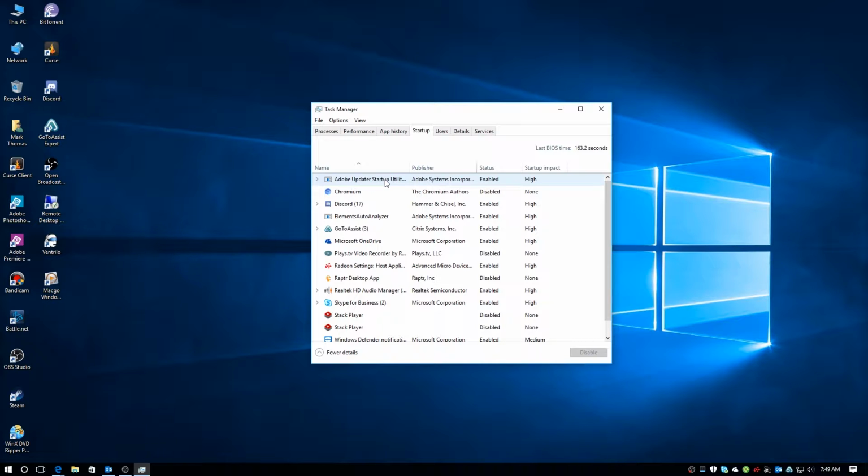Doesn't use Adobe that much, so we're going to go ahead and disable that. Chromium disabled. Discord is a voice over IP chat program, and we don't really use that very often, so I'm going to disable that. Now, it doesn't mean that I can't use that program. It's just not going to start up when the computer starts. So that's going to free up RAM.